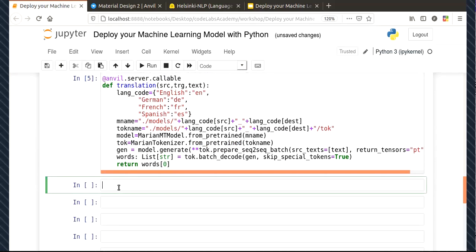And we need one more step. We need anvil.server.connect, and we need some string here. This will start an Anvil server.